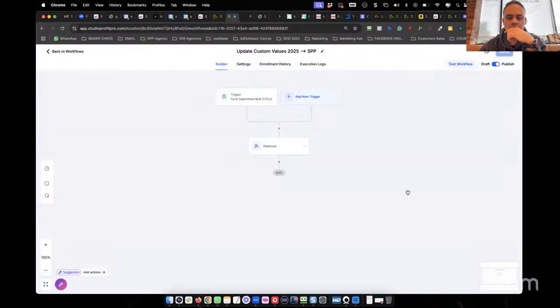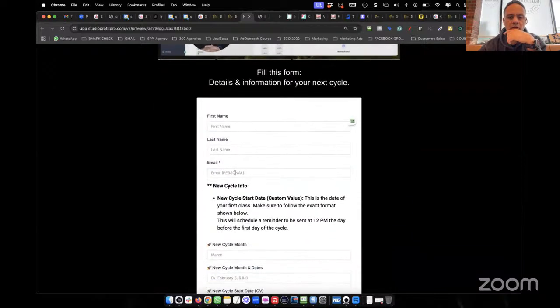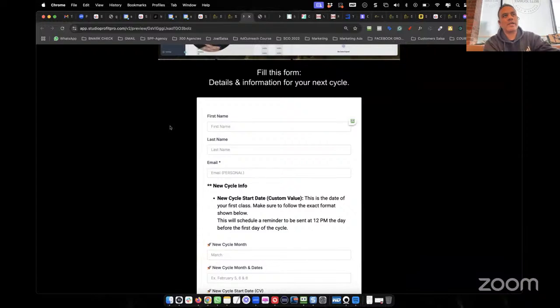So on this, let me see if I have the form. So this form, is this your email account? This is inside of hers. Okay. So this is one way that I was planning to do it.